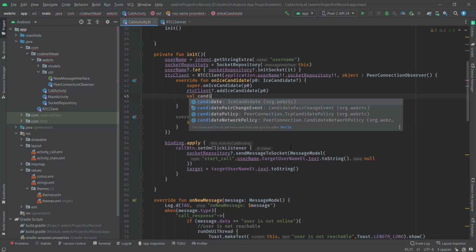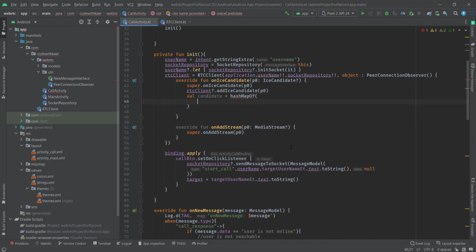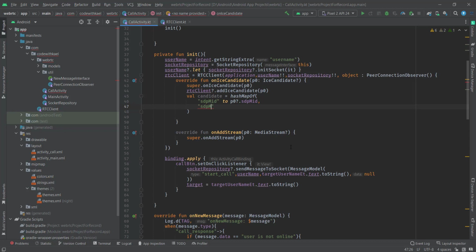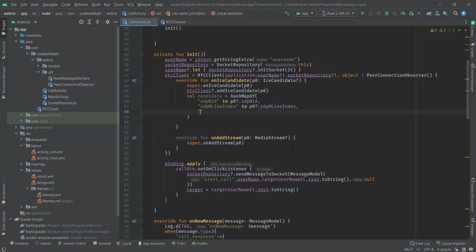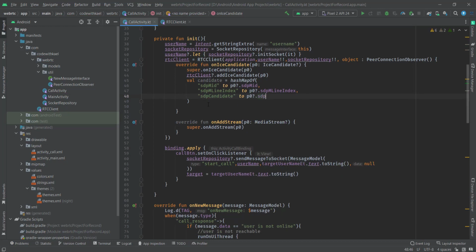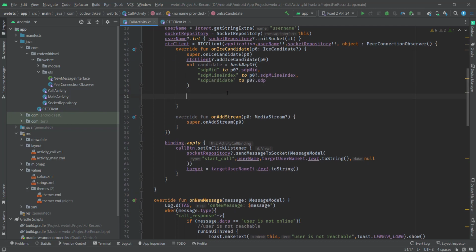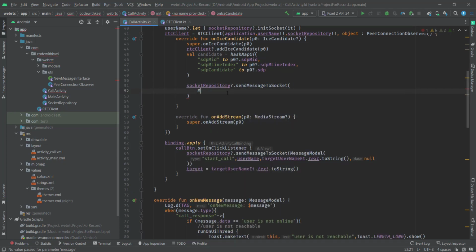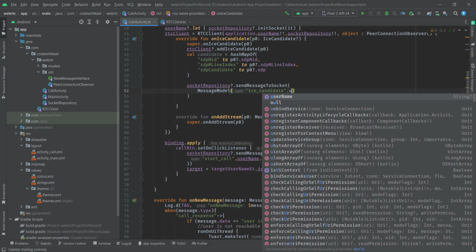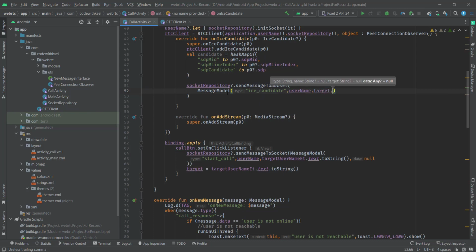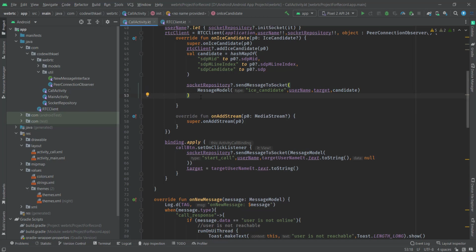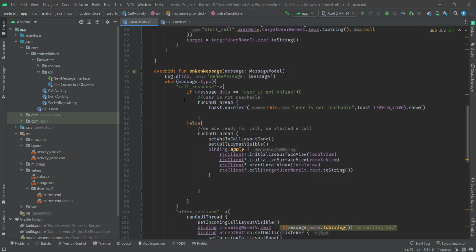First of all, I want to create my candidate, which is a hashMap with sdpMid set to p0.sdpMid, sdpMLineIndex set to p0.sdpMLineIndex, and sdpCandidate set to p0.sdp. After I've created my candidate map, I'll send it to my opponent. It's going to be a message model. The type is going to be ICE candidate, the name is going to be username, the target is going to be my target, and the data is going to be candidate.